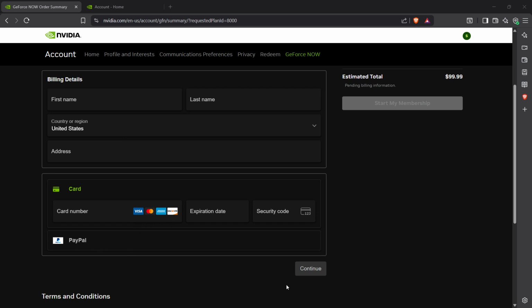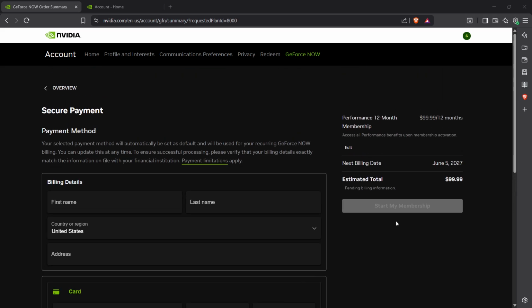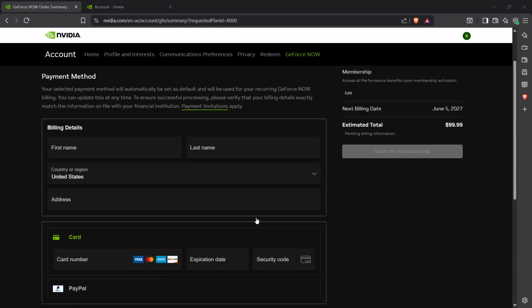At this point, your membership should begin processing. In some cases, you may see additional prompts or verification steps depending on your payment method or region, so just follow the on-screen instructions to continue until the process is fully completed.